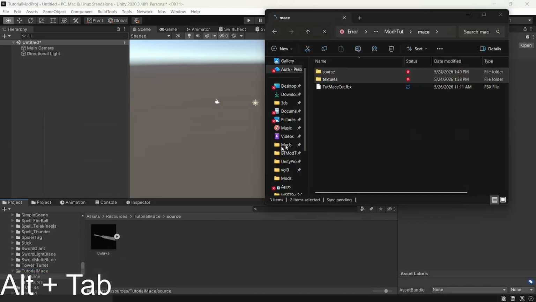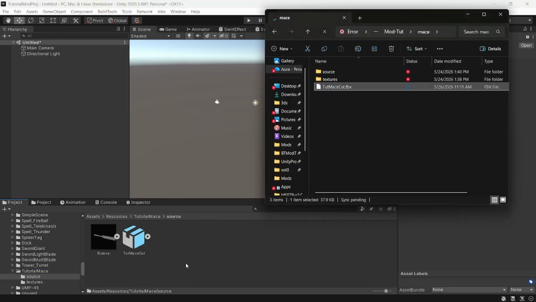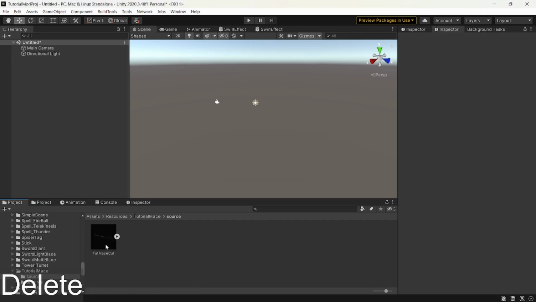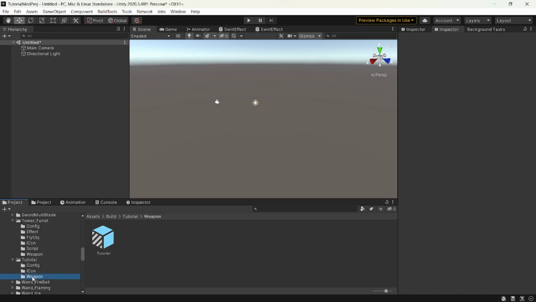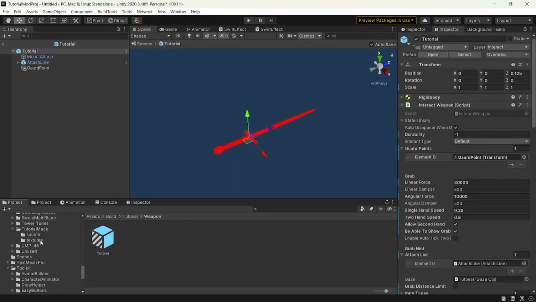Obviously, our source is different because we messed with the model. So we're going to switch these out, and I'm going to delete this old one. So that's our mace and textures in the game. Then what we're going to want to do is actually make a material. First, I'm going to go into the weapon and put our model into the weapon.